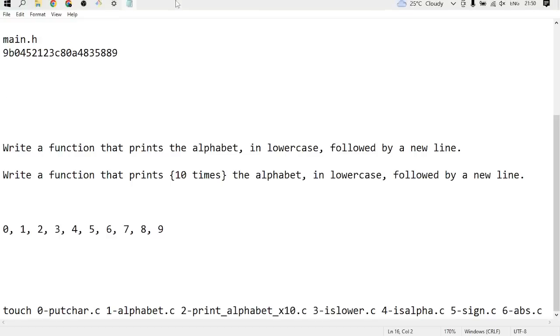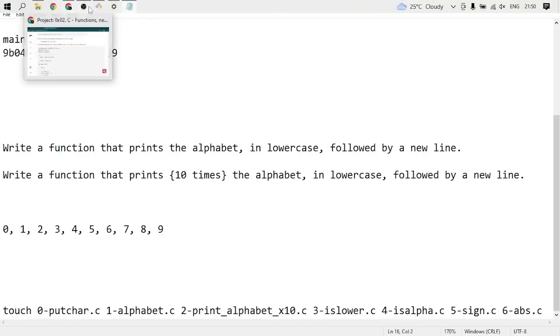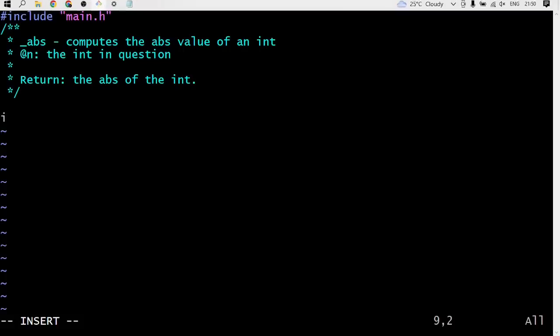All right, so let's write the code to check for the values that would help us return absolute value. So let's go int abs. Abs means absolute value.